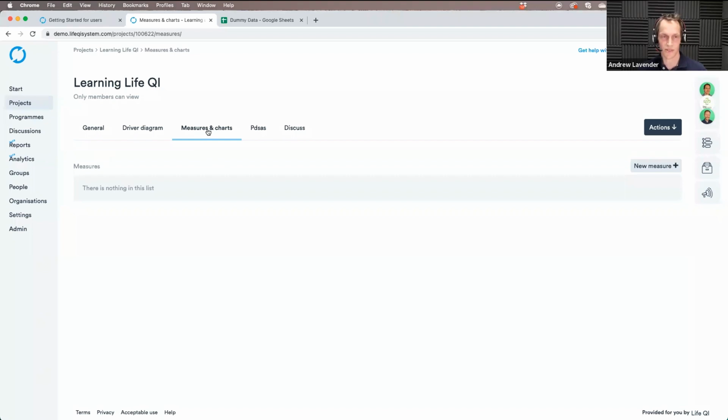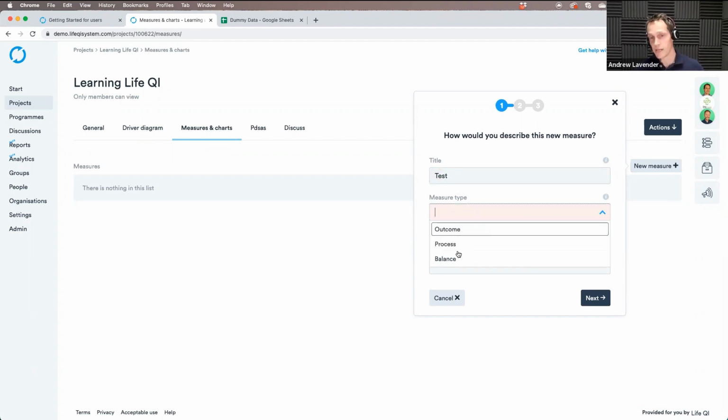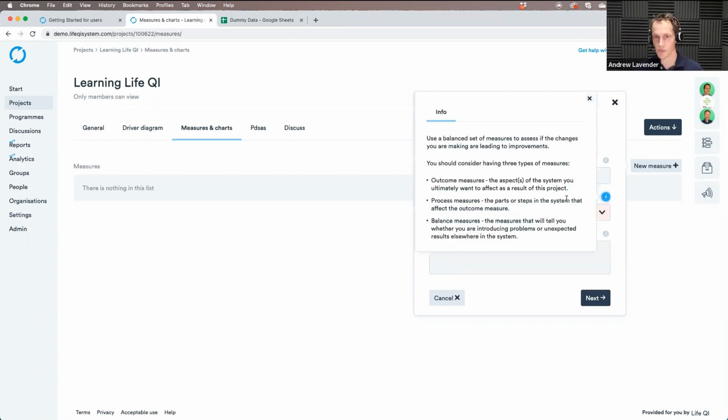Okay, I'll proceed then. So we're going to talk about charts and measures. This is obviously a really important part of the system, so you probably want to measure something as part of your improvement projects. When you come to do that, you're going to need to set up a new measure in your project. Click on here, and just like we had before, it guides you through a little process for that. So give your measure a title, just pop something in here for now. Decide what type of measure it is, whether it's an outcome measure, process measure, or balance measure. If you need a bit of guidance on what each of these are, click the tooltips for some helpful information here.